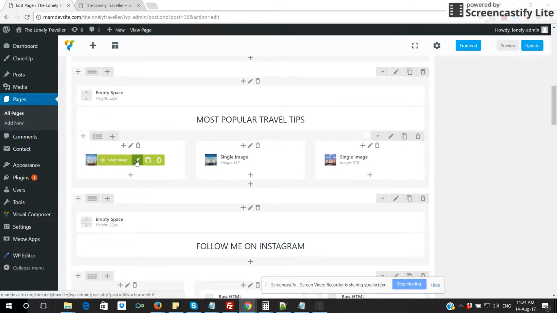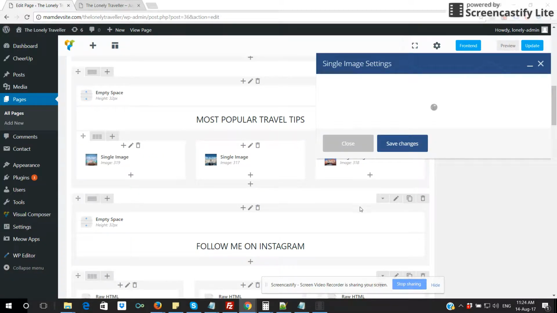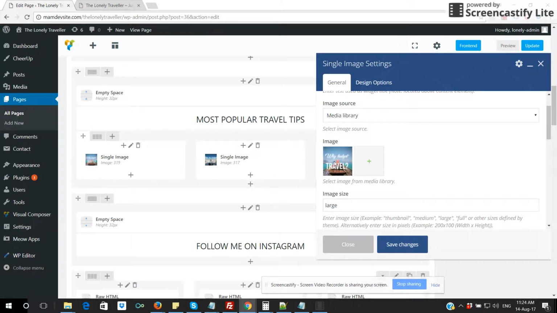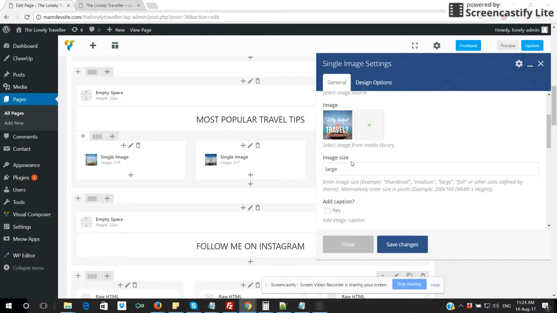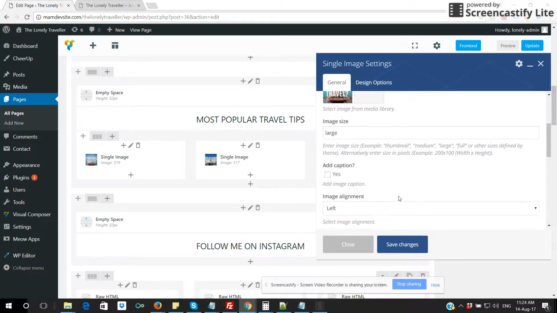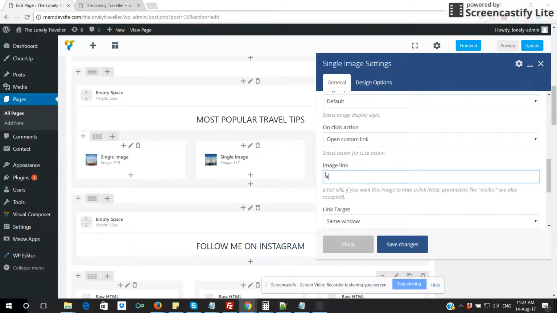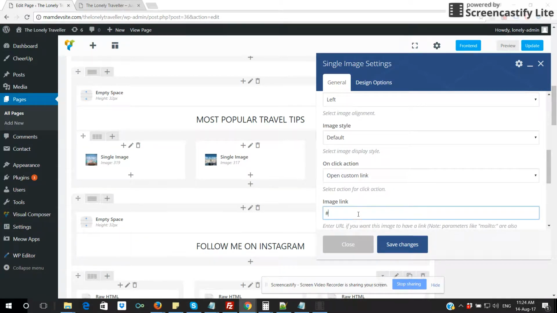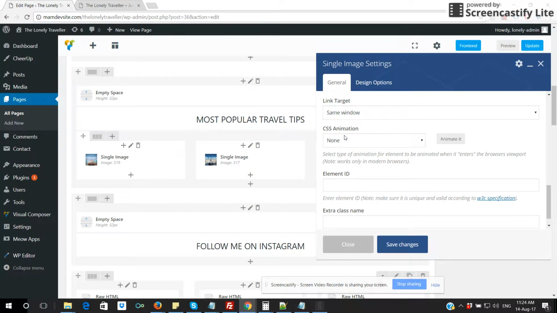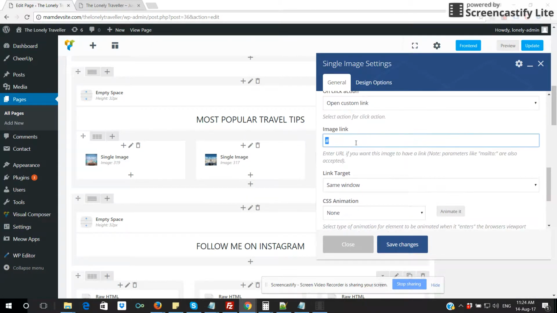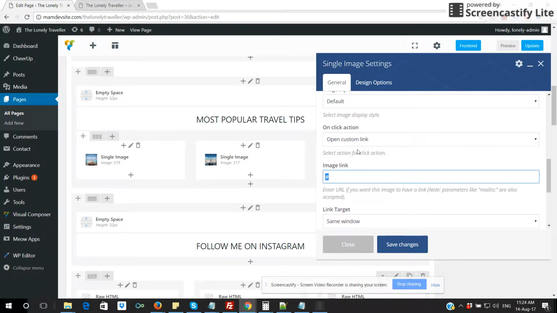The same thing here for the single image. To edit it, click on Edit Single Image. If you want to add a new image, you can add whatever image you want. You choose the image size to large, and over here you can put whatever image link that you want. The image link here can be a URL, it can be a link to another image, it's up to you. But you need to put a link here to go to a page or something different.